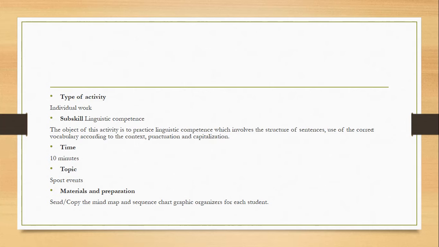The soft skills, as I was saying, is linguistic competence. Each activity has an objective, and in this case the objective is to practice linguistic competence, which involves the structure of sentences, the use of the correct vocabulary according to the context, punctuation, and capitalization. The time that we have for most of the activities is 10 minutes or 15 minutes. Topic is the sport event.